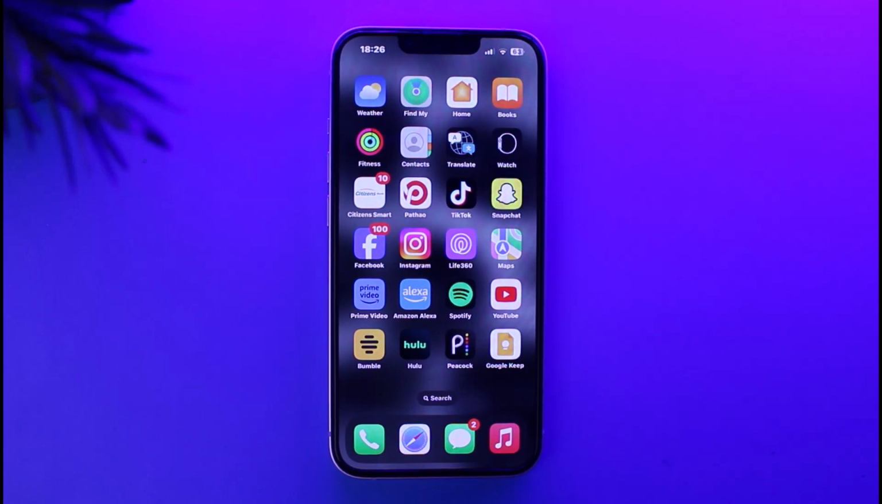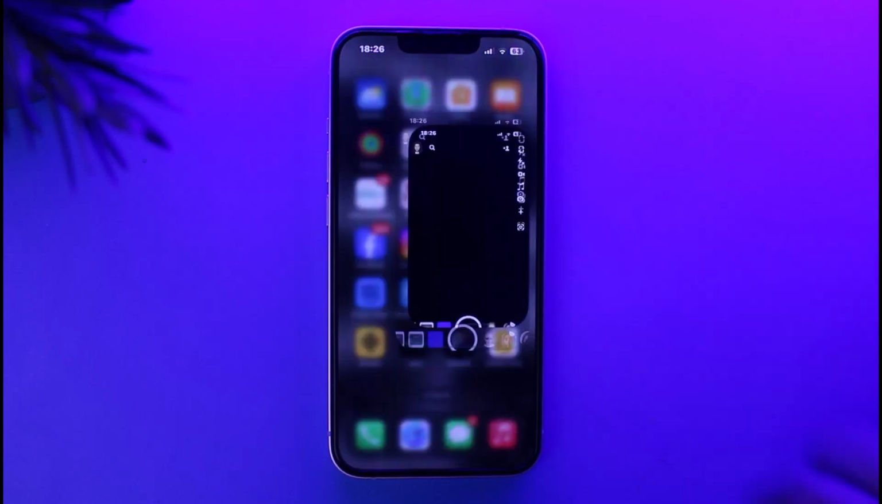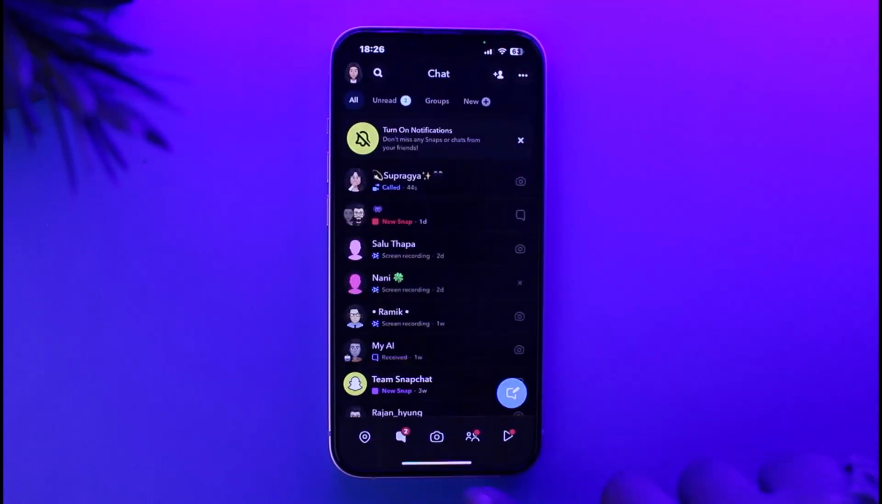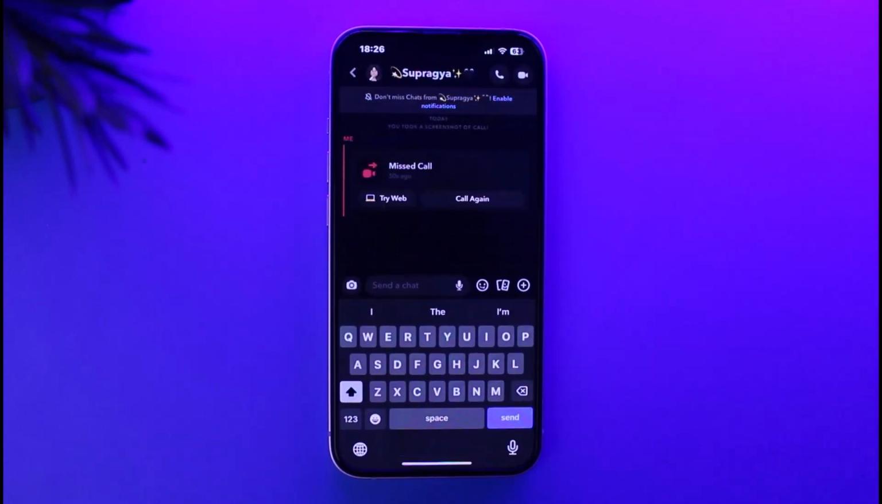Let's get into it. For that, all you have to do is simply access your Snapchat app on your mobile phone. Right over here you can find this kind of interface. Afterwards, simply tap on this little chat icon in the bottom left, and now you will find this kind of interface. Choose a user whom you would like to call and share your screen with. You have to make sure that you do a video call, then only you will be able to access that particular option.